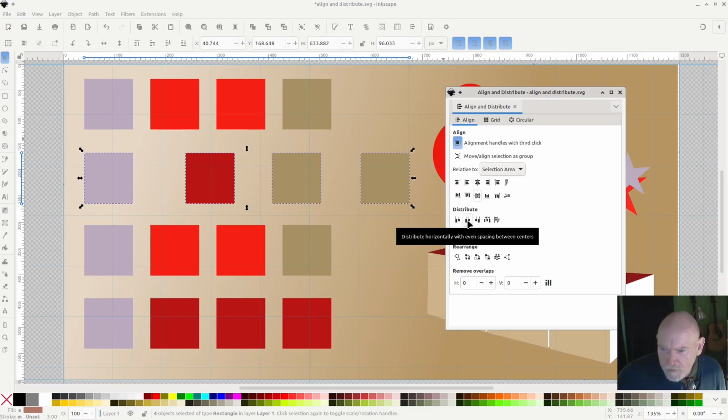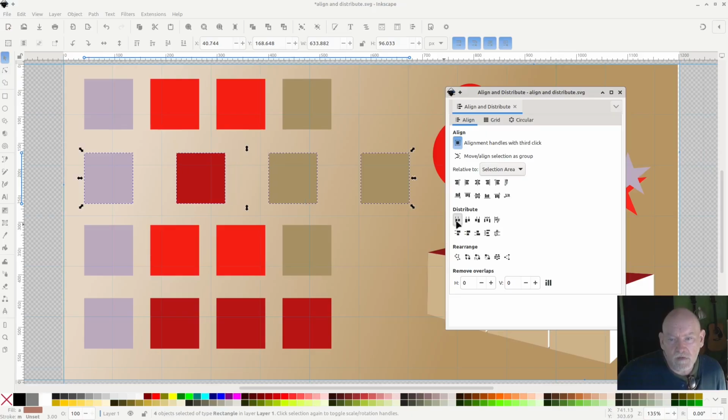You can also see that there is this distribute set of functions down here, where, for example, I can distribute horizontally with even spacing between left edges. So if I click on that, you can see that now those 4 boxes, those 4 rectangles, are evenly spaced. I could do the same thing with the center or the right. I could also distribute horizontally with even horizontal gaps.